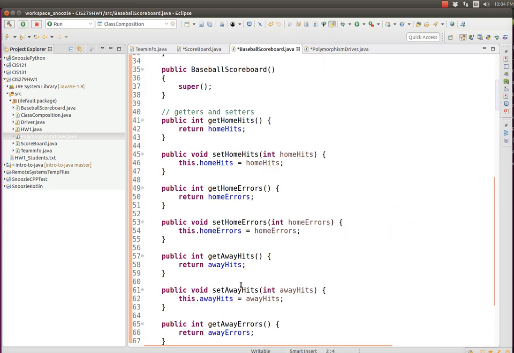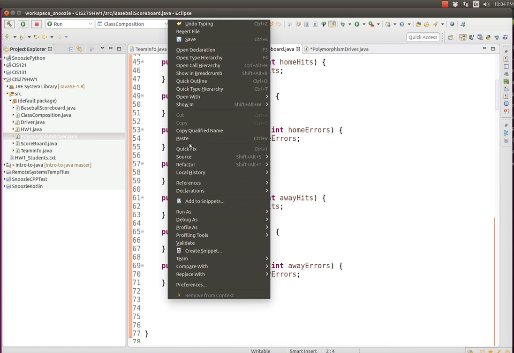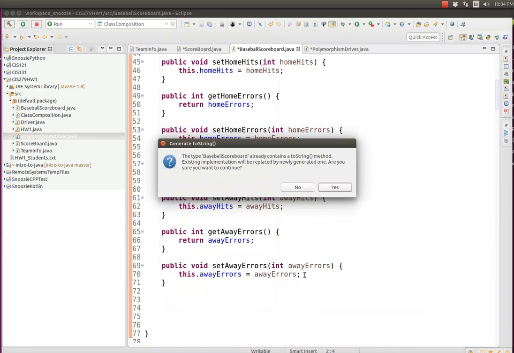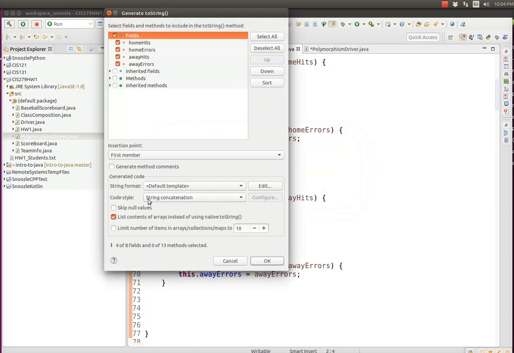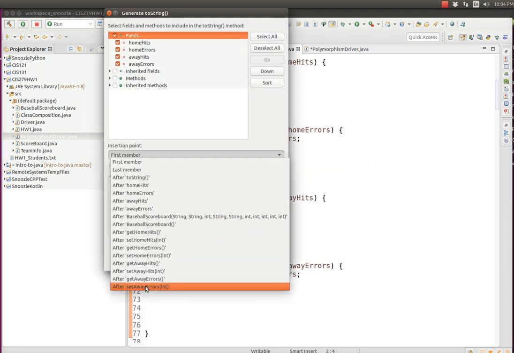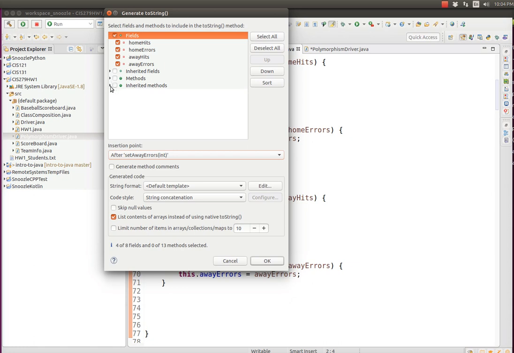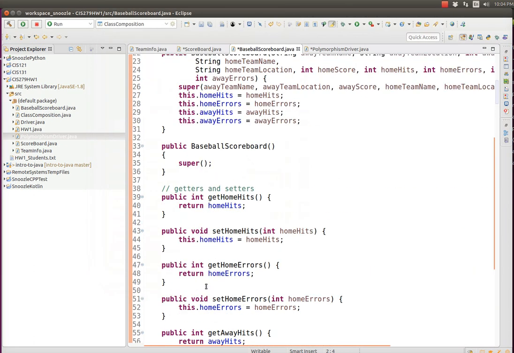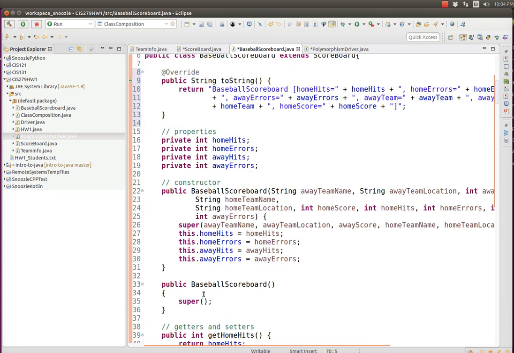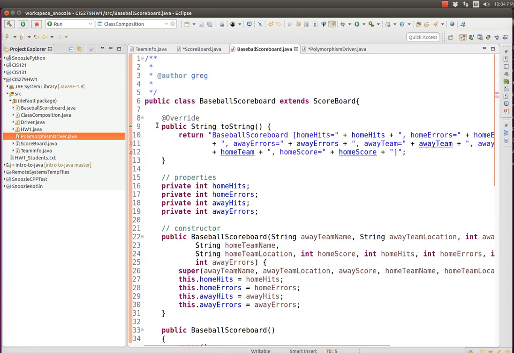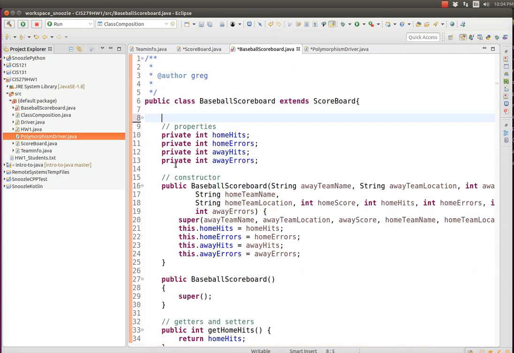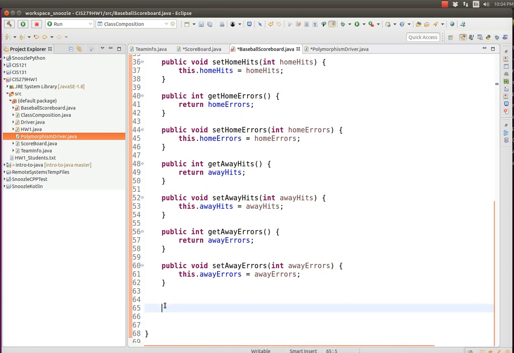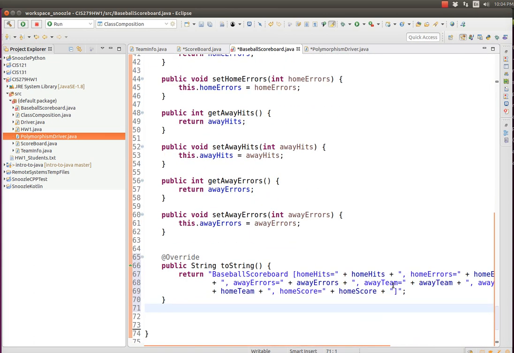And then for my child one, if I do right click, source, generate toString, I'll say yes. I'll put this at the very end. I can do the inherited methods, but I also do the inherited fields. So I'll bring in all these fields as well. So hit OK. And where did I put the toString? Oh, up at the top. I always like to have the toString after the getters and setters for some reason. So it'll print out the Scoreboard stuff.